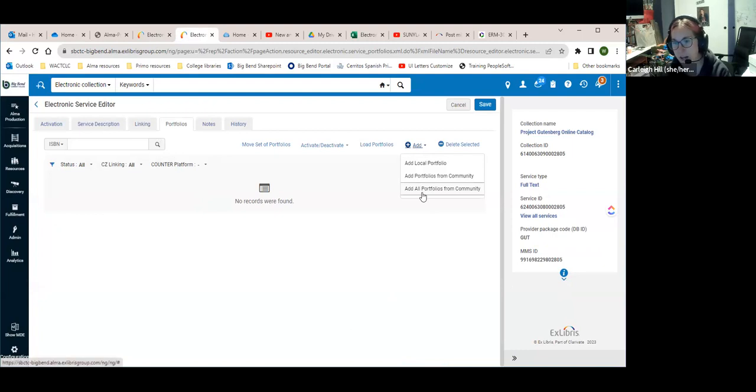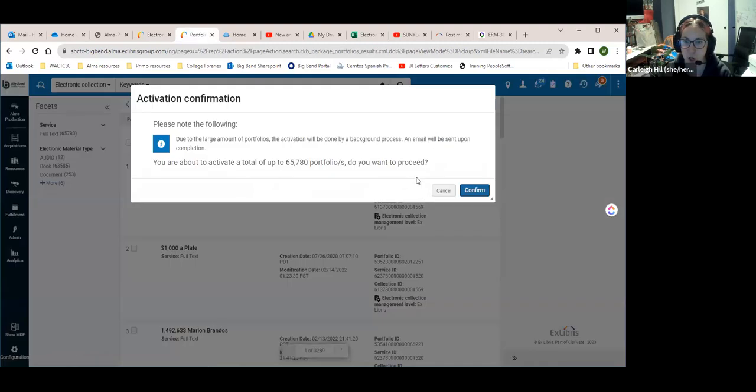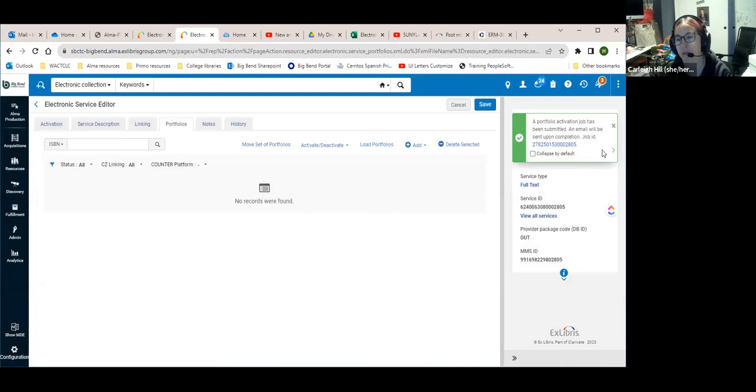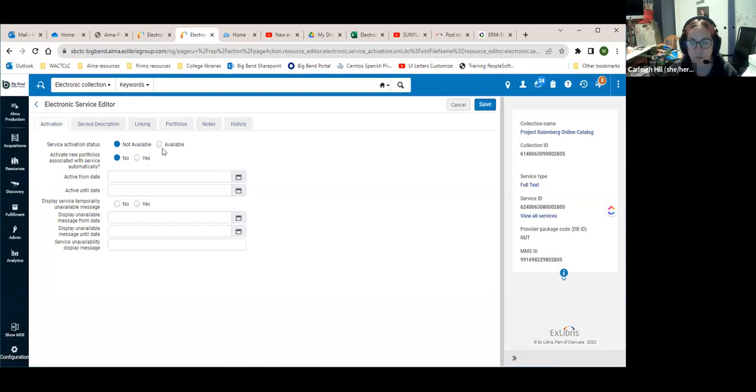So if you're going to add all portfolios from community, it will ask you to confirm because they're like, that's a lot of things. And with a collection this size, it will take a while. Now, this is still not available, so they're still not going to show up, but we are adding those portfolios in so that then we can actually see them.